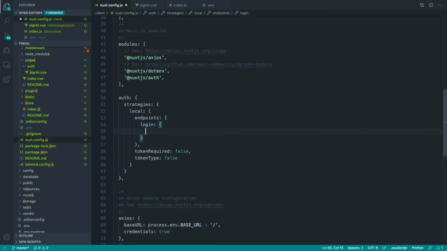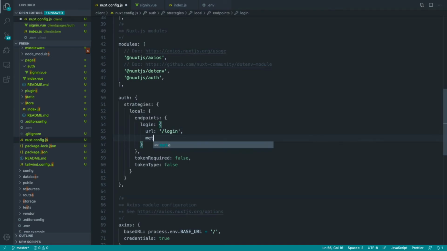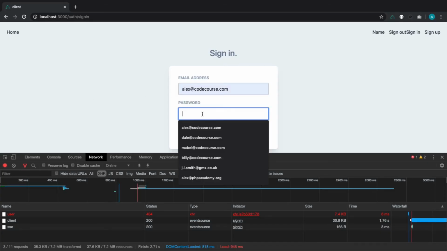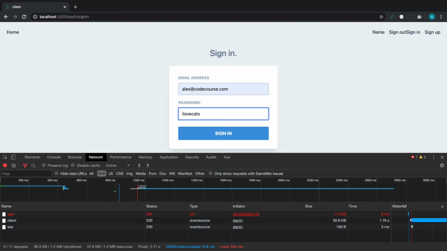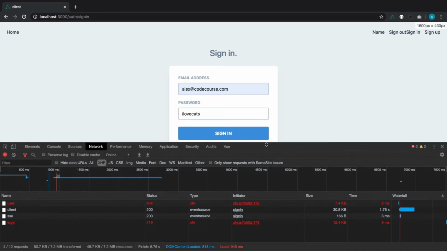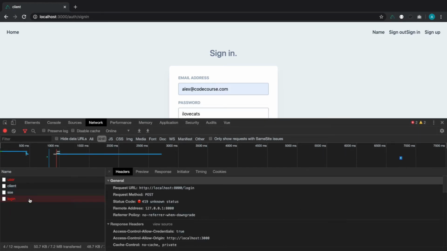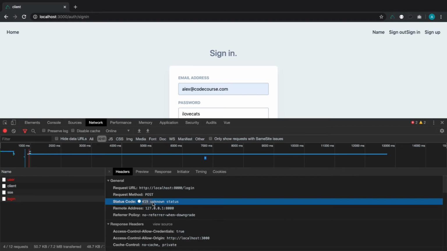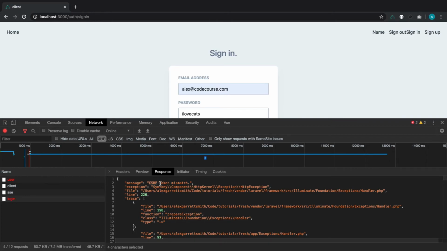Let's do this now. This is just an object. This will give you the ability to set the URL, which we know is just /login. And also the method as well, which we know is post, so we can choose the way that we send this through as well. Okay, so now that we've switched them over, let's go ahead and sign in with the credentials that we have in the database. And sure enough, we do have a successful request to log in now that we've changed that endpoint over, but we get a 419 unknown status, and that is just because we have a cross-site request forgery token mismatch.